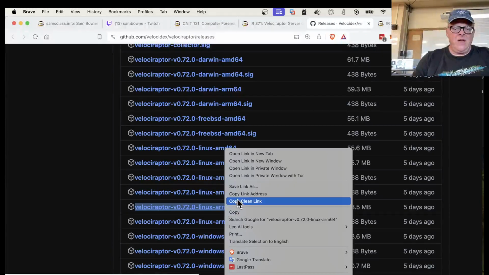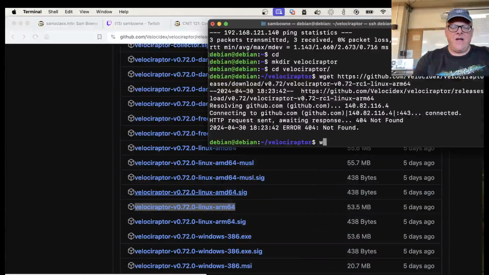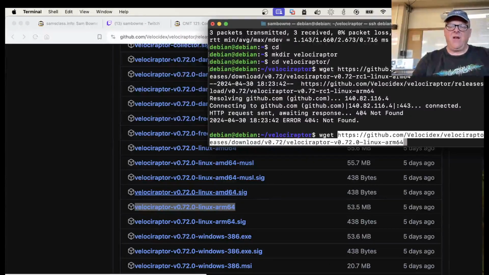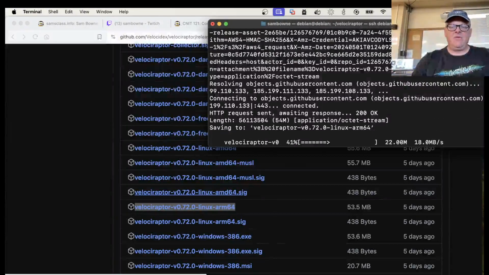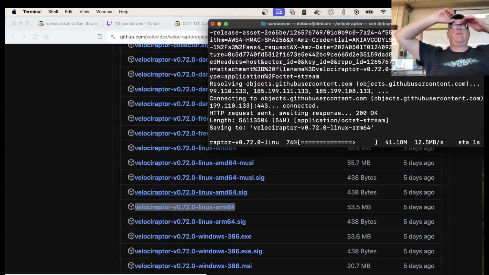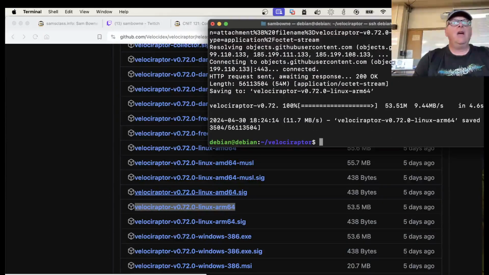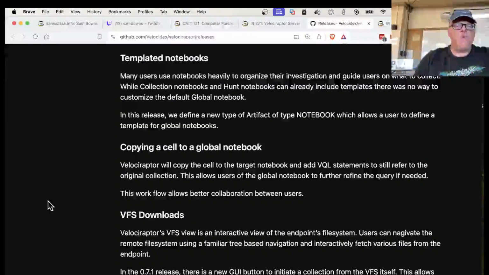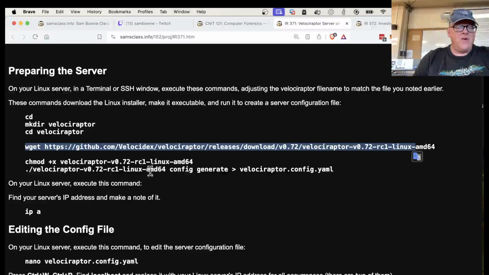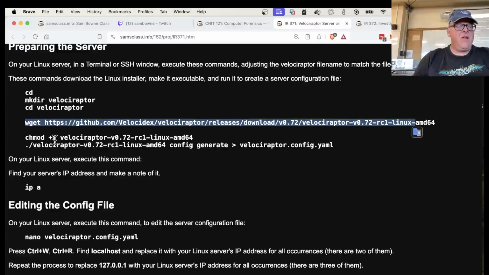So I'm going to copy the link and wget it. Somehow I didn't get it right, although that looks awful close to what I typed in, but anyway, that's the point. All right, there it is. It's downloading that file. One thing about Velociraptor is the executable is the same for the server and the client. So now I have the Linux version of Velociraptor on this machine, and let's go back to the instructions here. All right, now I just have to make it executable and run it with these parameters.